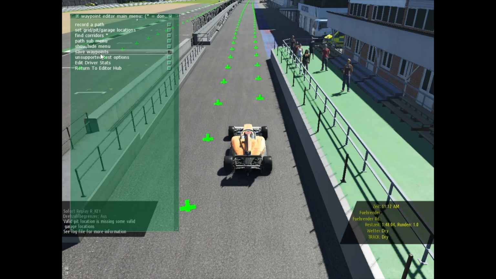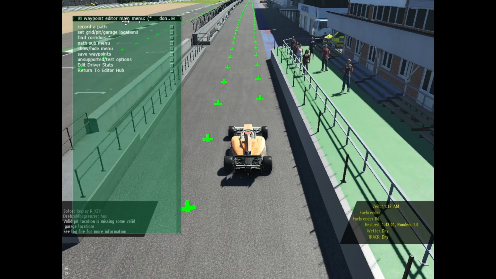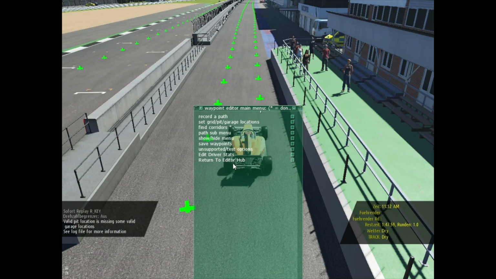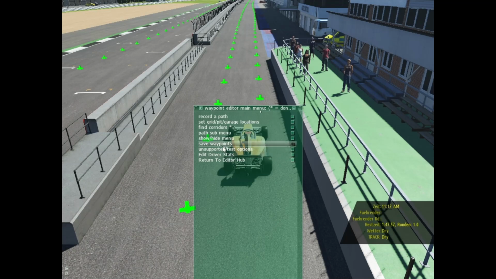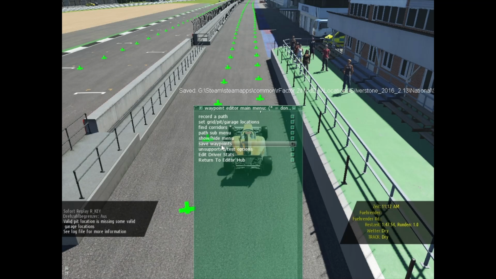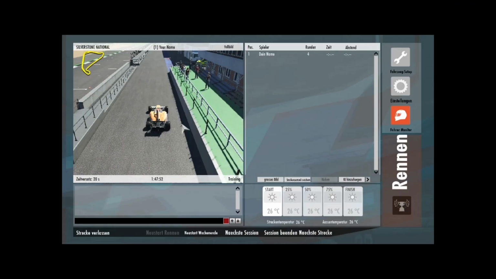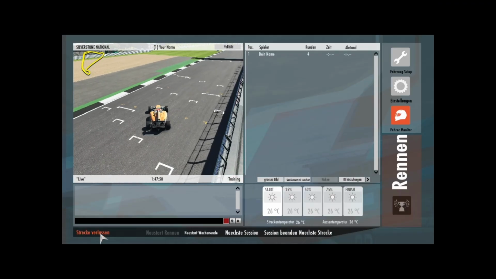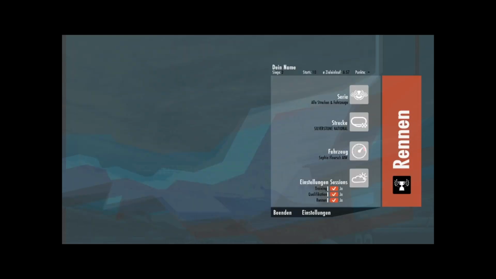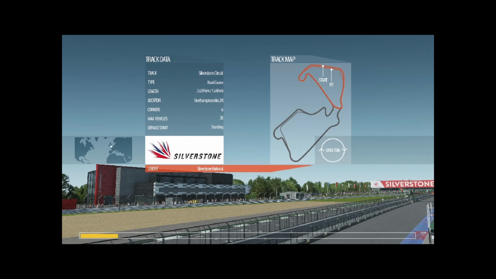And yes, now I will save waypoints again. I leave the track to the menu and load it again to get the new track loaded, to be sure that all things get loaded fresh now.